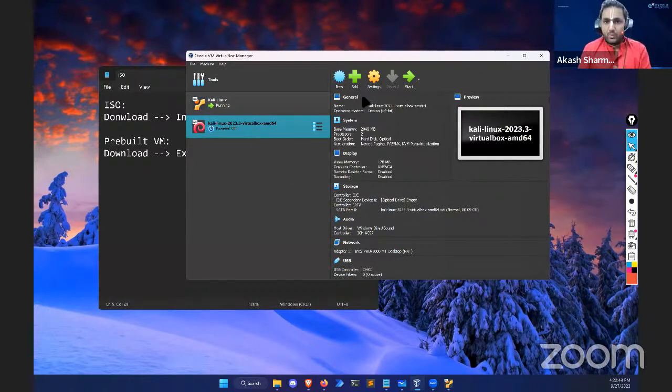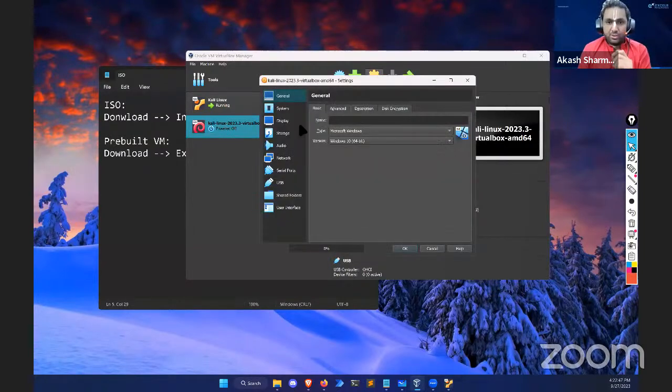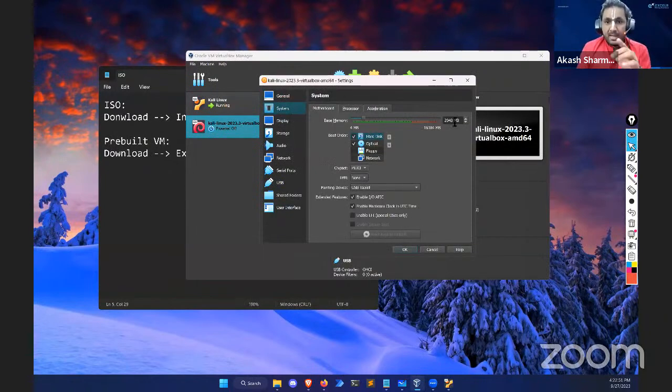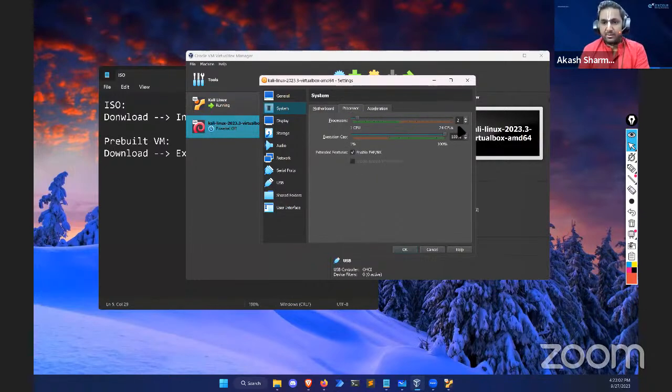So all I have to do is click on the settings. In the settings option, I have all these options. I'll go in system. Here I have the option to upgrade the RAM. So I'll upgrade it. I'll make it somewhere around 6 gigabytes. I can also upgrade the processor by clicking on the processor tab. I can upgrade it, but I think it's already good enough.